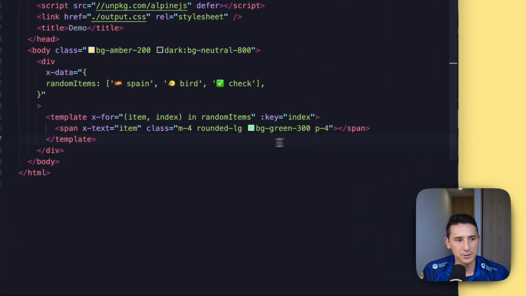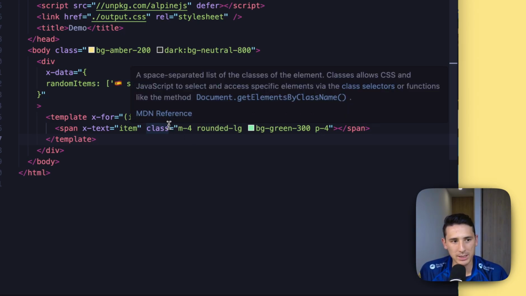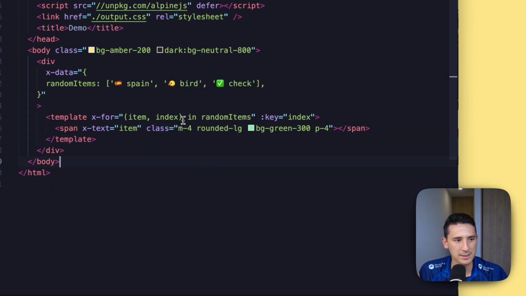Okay, so as you see, we're iterating over this. We get to use the index here, which is really nice. Just make sure you add the parentheses there.